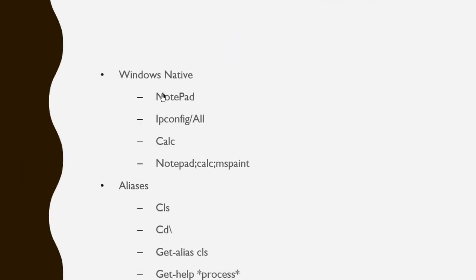Now basically in PowerShell, you can execute four types of commands. These can be native Windows commands which you use to execute on the command prompt like cd, notepad, calculator, cd slash, cd dot dot, cls. All these commands which you are able to use in the command prompt you will be able to use in PowerShell as well.